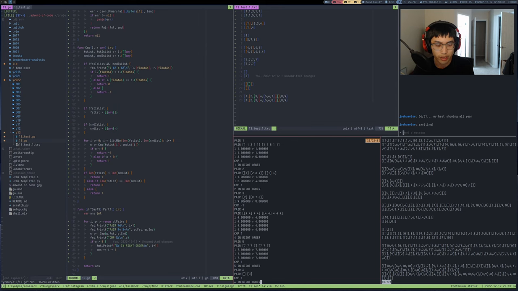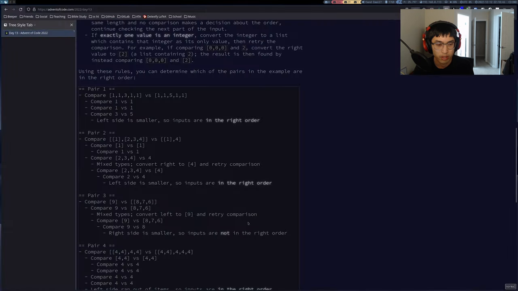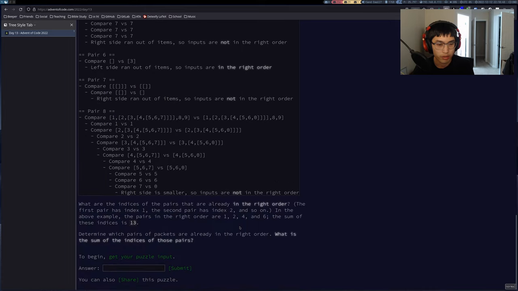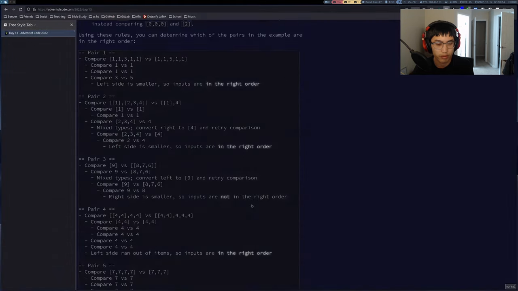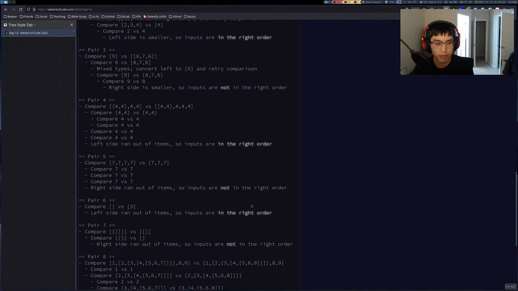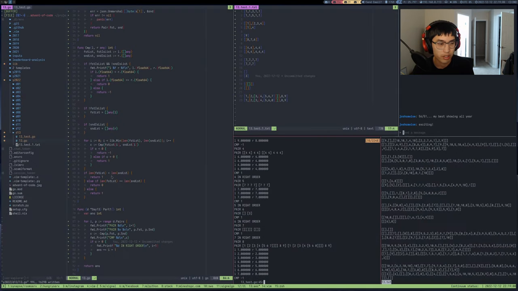Pair 3. 9, 8, 6. 9 to 8 compare negative 1. Pair 4 is in the right order. Pair 5 is in the right order. That's my problem. Okay, so pair 5 is in the wrong order. 777.